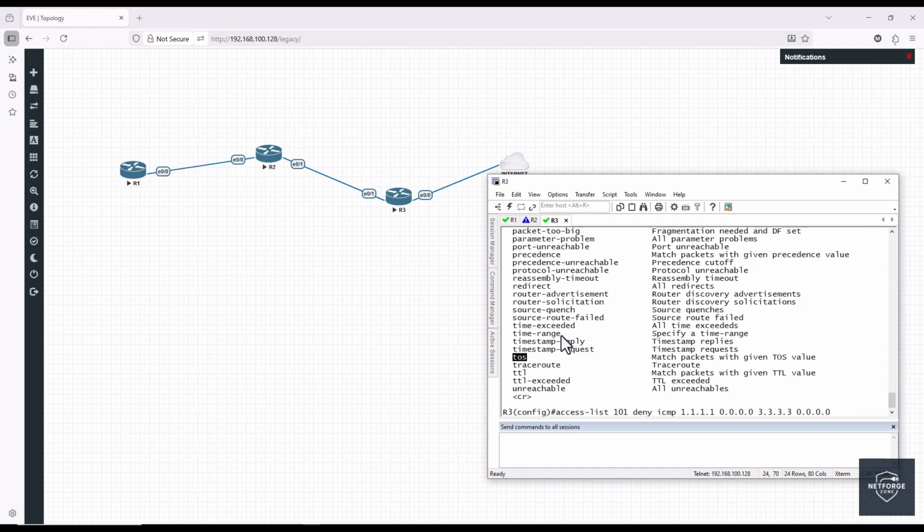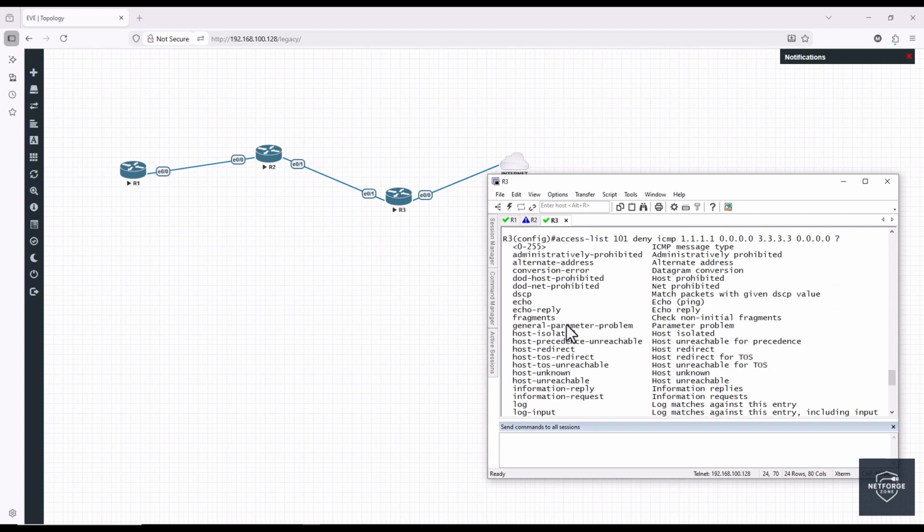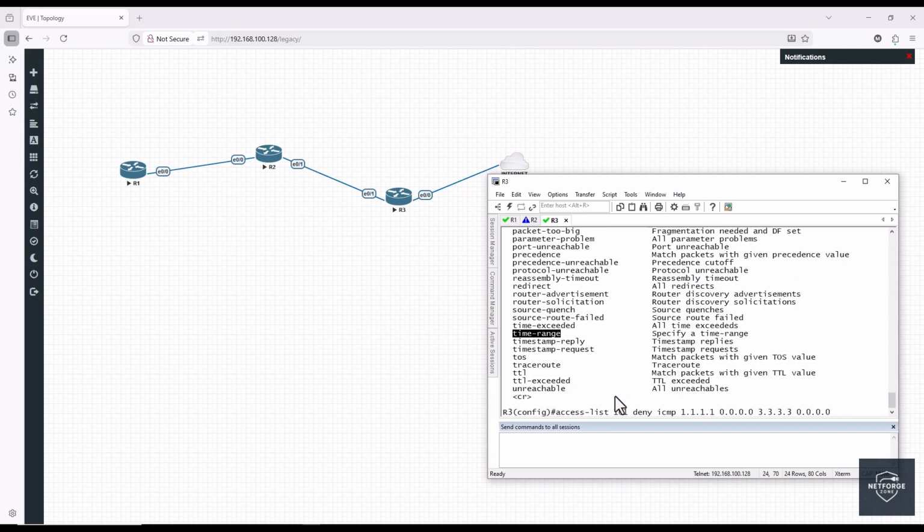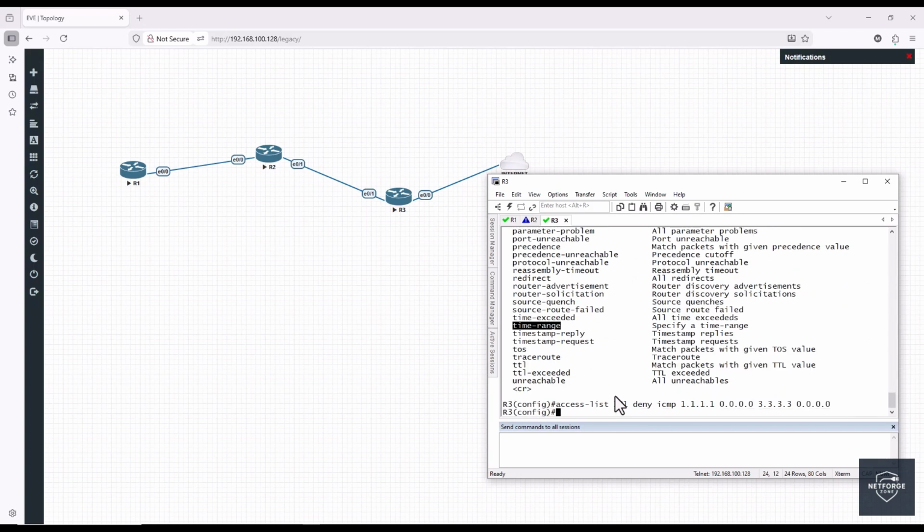Do I want to have a time range? For example, from this time to this time, I just want this traffic to go. Let's say, for example, you have an internet connection. You want to make sure that from 9 to 5, this internet connection is available. From 5 to the next morning, to 9, this is not available. So you can use time range. And you can see that there are lots of different types of options that you can match in here. So this is a very, very powerful tool for you. But right now, I'm just going to hit enter because I don't really want to have anything more than that.